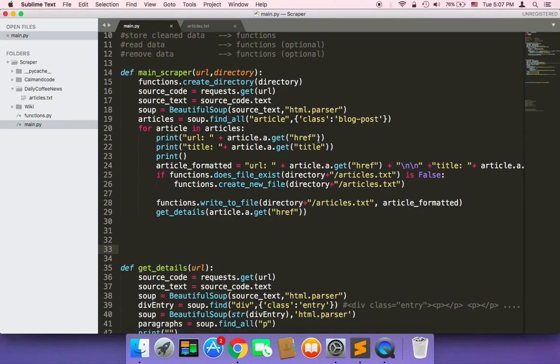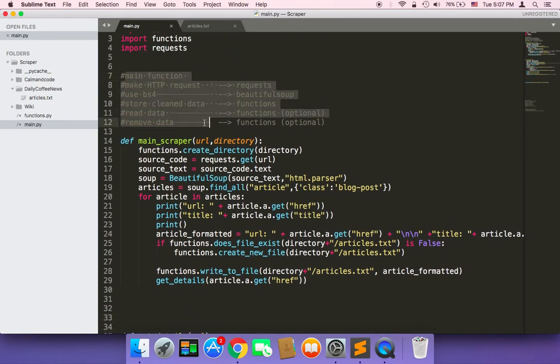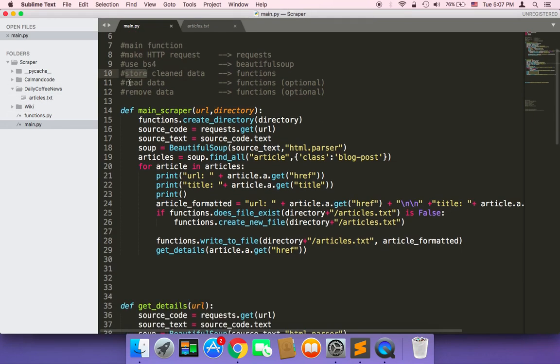So as you have seen so far, the process of scraping the web is very simple. All you need to do is follow these four steps: making the main function, then making a request, then making the Beautiful Soup object, and then storing data in a file. And then optionally you can read the data or remove the data.